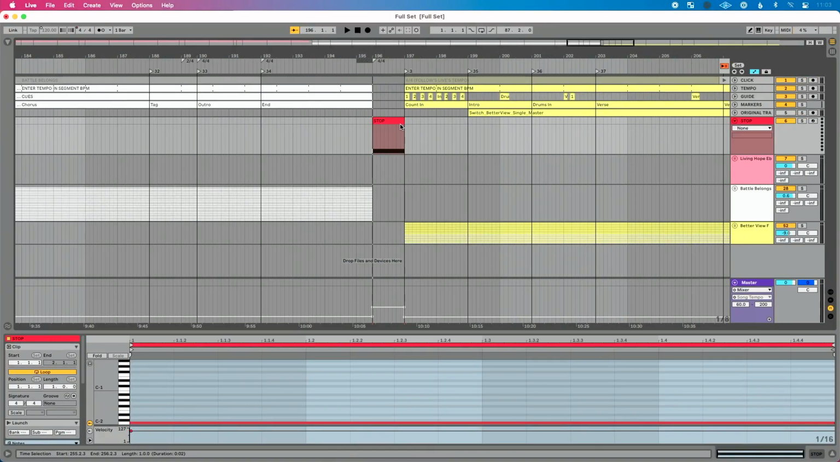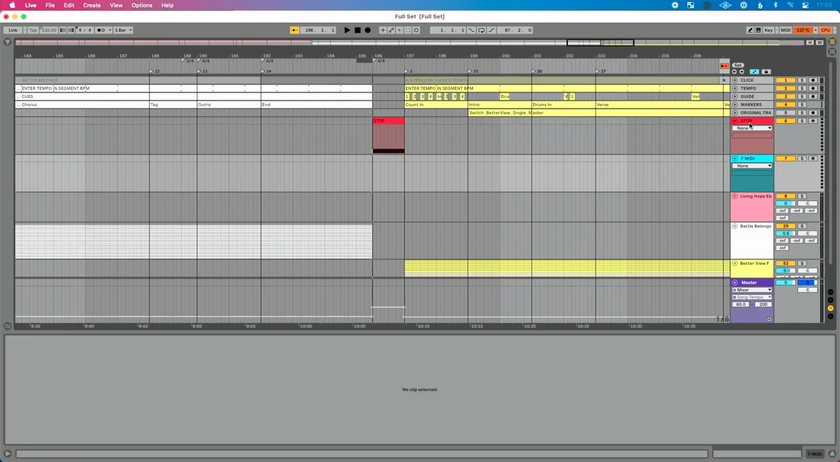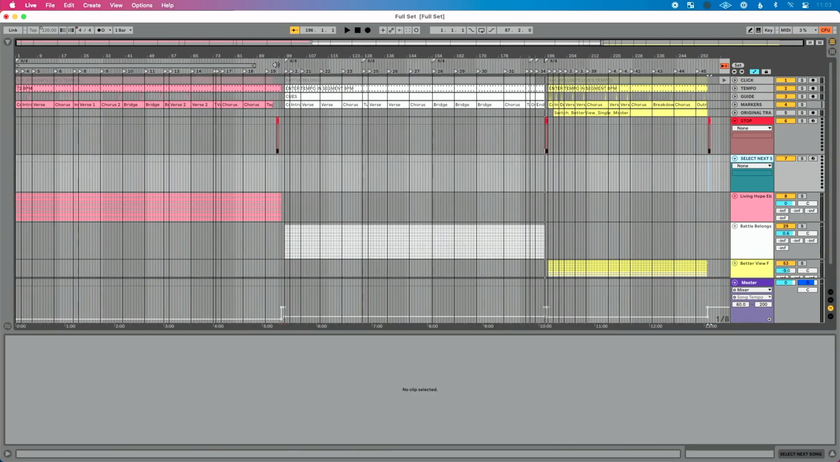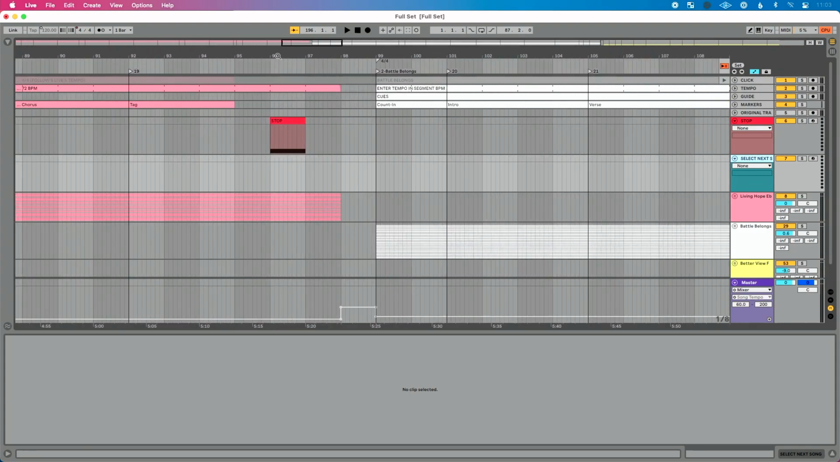We've got our stop clip. We're going to leave that in place. The next thing I'm going to do is add another MIDI track here, Command-Shift-T, Control-Shift-T if we're on a PC. We're going to rename this Select Next Song. There are some other benefits to this little trick that I think could really help us. Now, I'm going to go back to song 1.